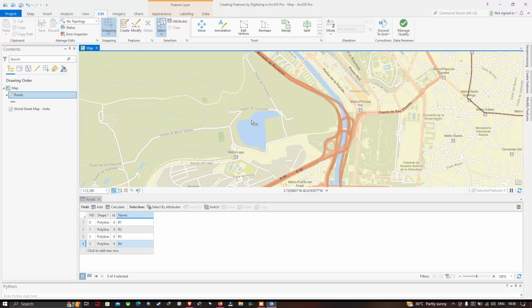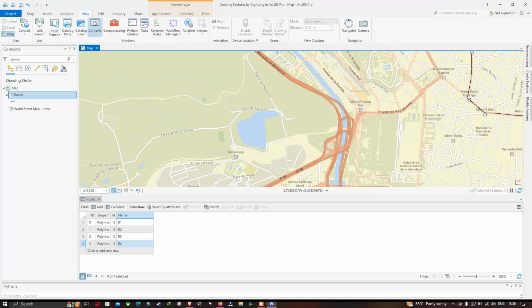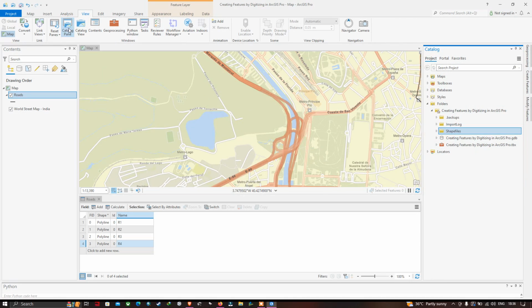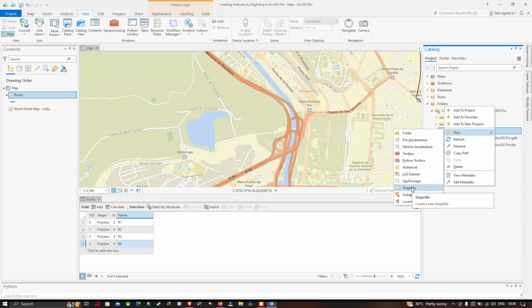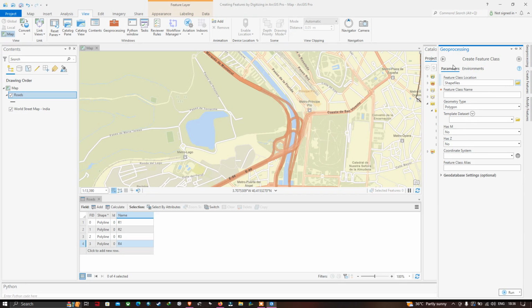To create a polygon feature in ArcGIS Pro, you have to go to this option called view and click this option called catalog pane. Now you have to navigate to your folder called creating a feature by digitizing in ArcGIS Pro. We have to go to the shapefiles we created, right click and select this option called new and select the option called shapefiles. Now we have a geoprocessing heading. In that we're going to select the feature class name as water body.